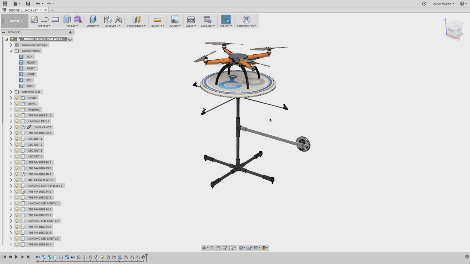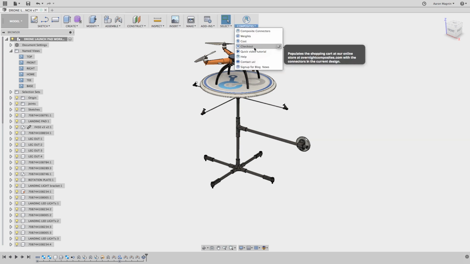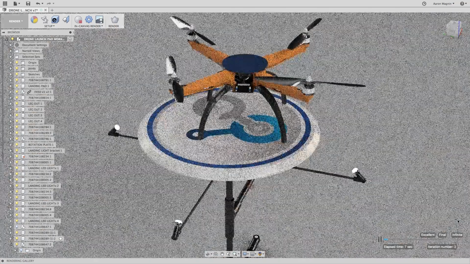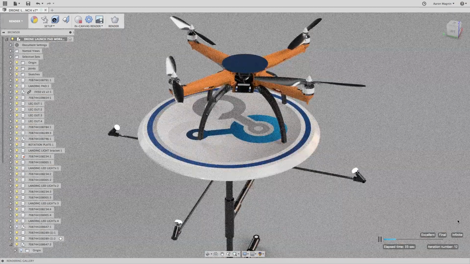If your design is ready to be built, we'll use the next option down to check out, which demonstrates some incredible API integration. This will populate the shopping cart at their website via a Shopify integration, which represents just one of infinite possibilities to connect product development processes with supplier data in real time. And once you check out, you'll understand why the URL is Overnight Composites, because you'll have those connectors in hand in no time at all.